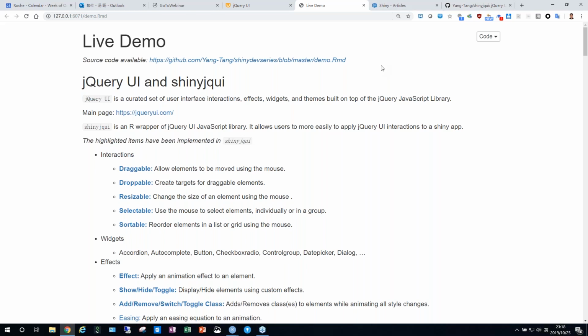Yeah. So actually, you can see the screen. I have made this live demo about shinyjqui, and the source code is available on my GitHub website in this place, and you can see the source code there. And so firstly, I would like to give some introduction to jQuery UI and this shinyjqui package.